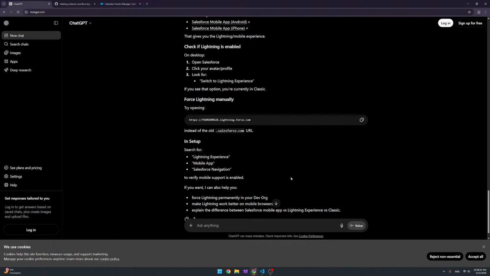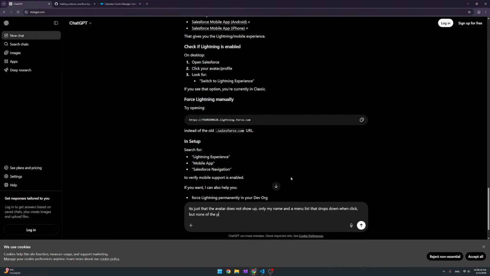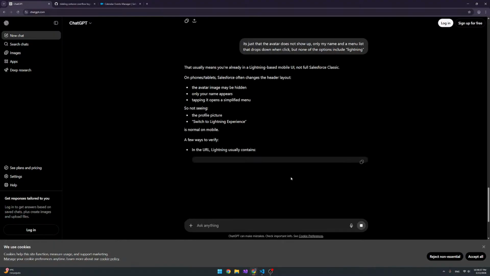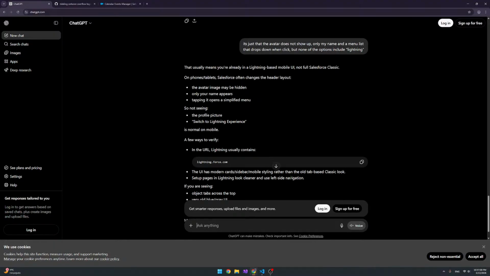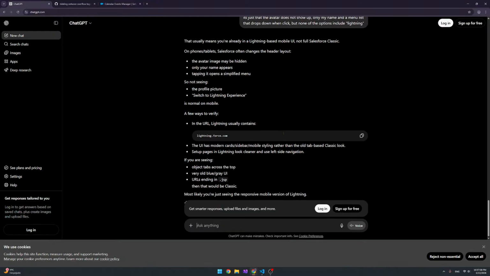My avatar, no, it's just that the avatar doesn't show up. It's just that only my name. You're already in a Lightning-based mobile UI. So almost up with the avatar. The profile, and there are a few ways to verify. Lightningforce.com. I don't have a link.